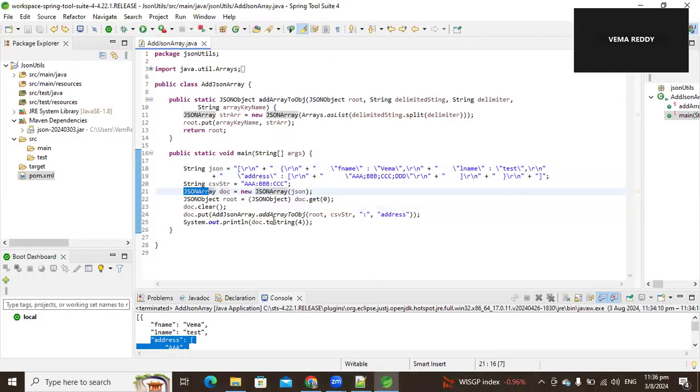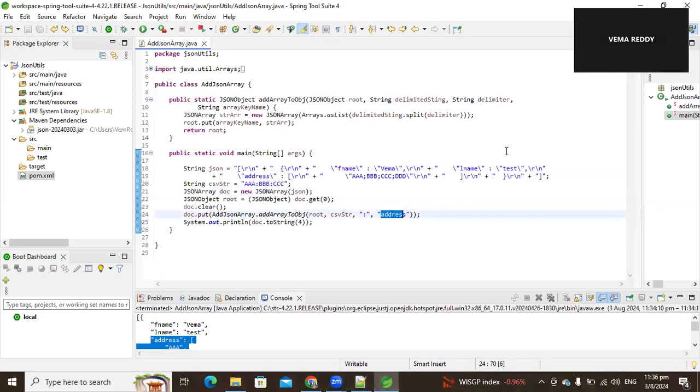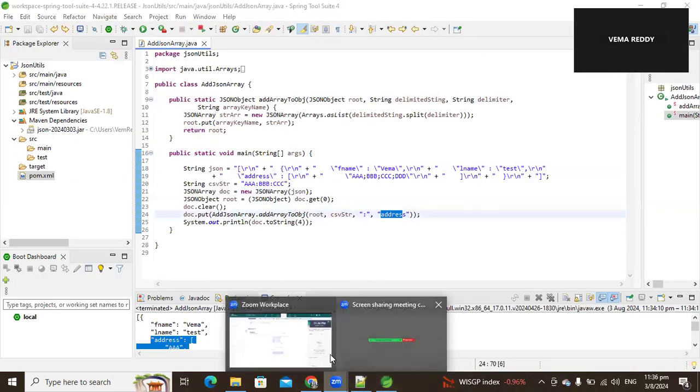So how we are doing this is, I created a custom user defined function here. This function takes a JSON document in which the address array element is to be appended. And this is the comma separated values that will be put into array elements. And what is the delimiter here? And what is the element name that you want to add here? This is the element name I want to add. Element name, in JSON terminology, we call it a key. So this is what I'm going to do.